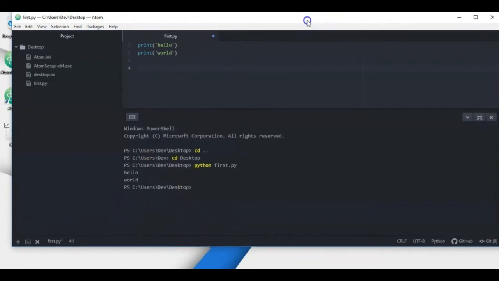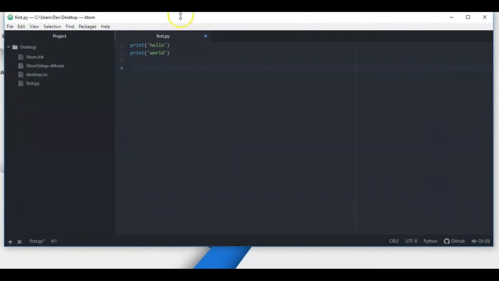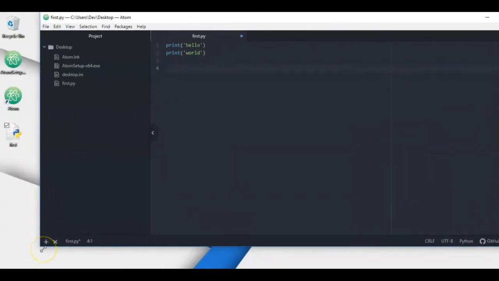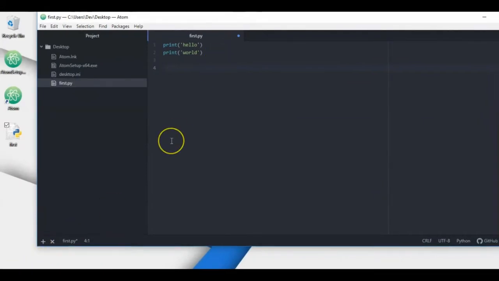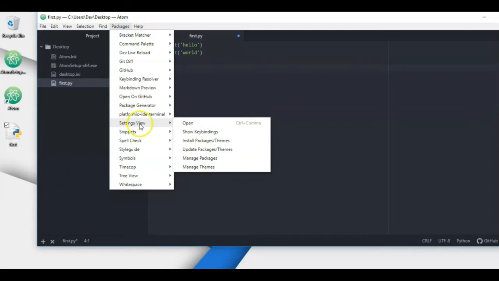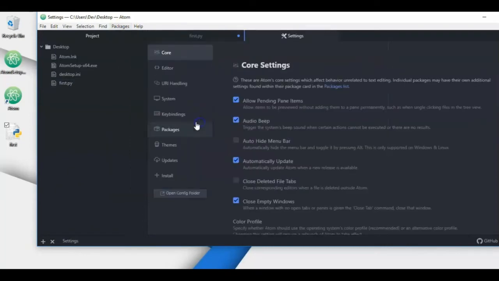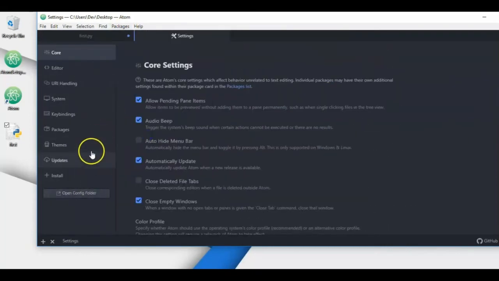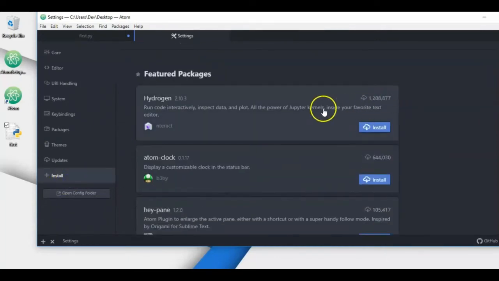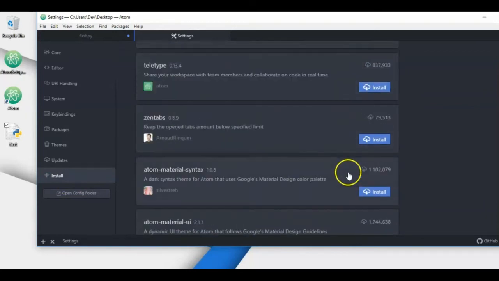Now let me move to how we can install this command prompt, or simply the terminal, in our editor. Now that is very simple, but it actually depends on the files installed in your computer. Let me see how we can do that. So the first method to adding this terminal I'm going to show here is very simple. You can just go to packages, in that go to settings view, open that one, and you will find these different options there. Go to install, that is in the last, and there you will find different softwares here.